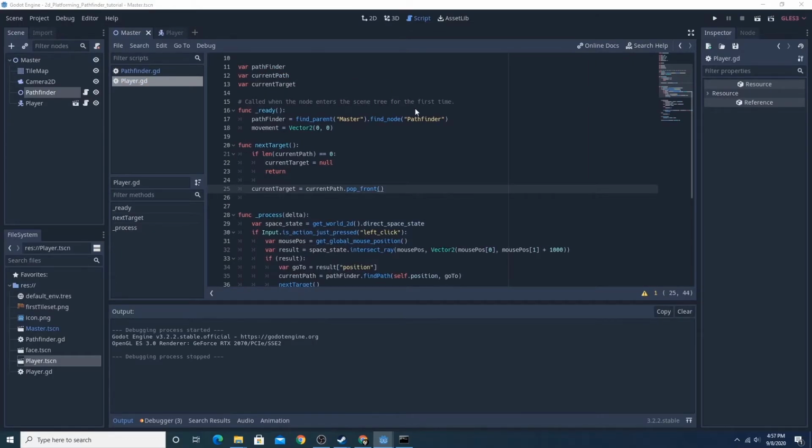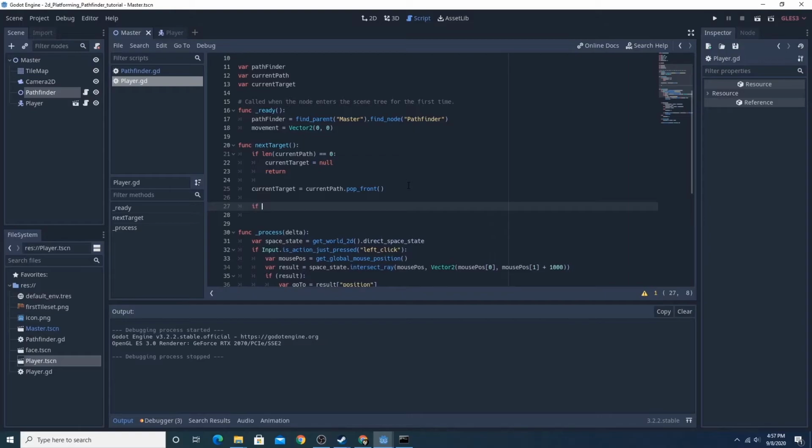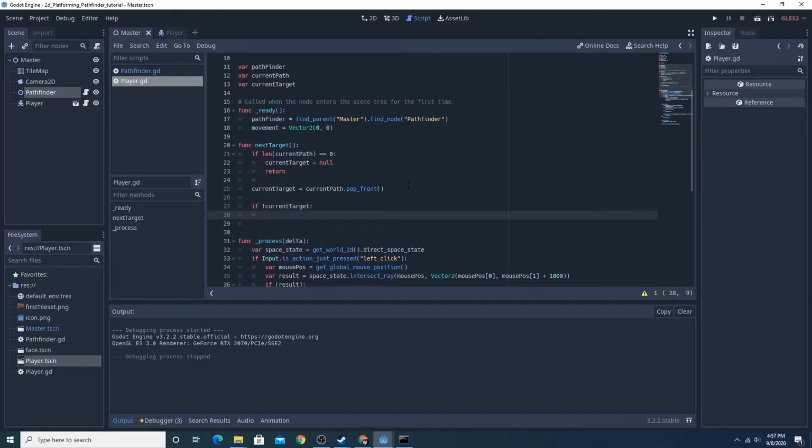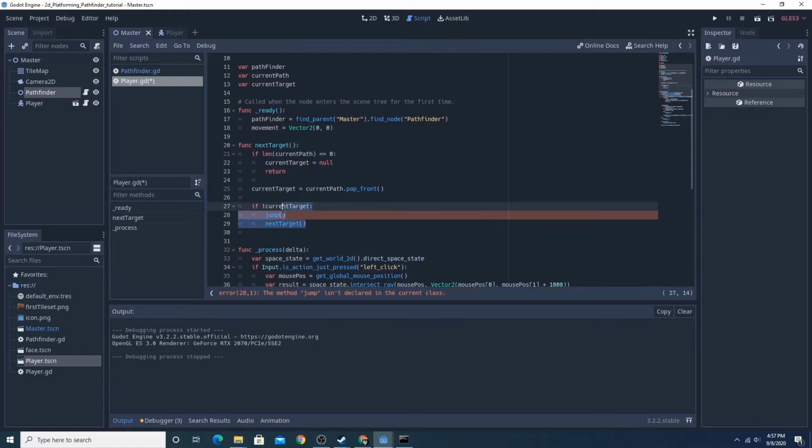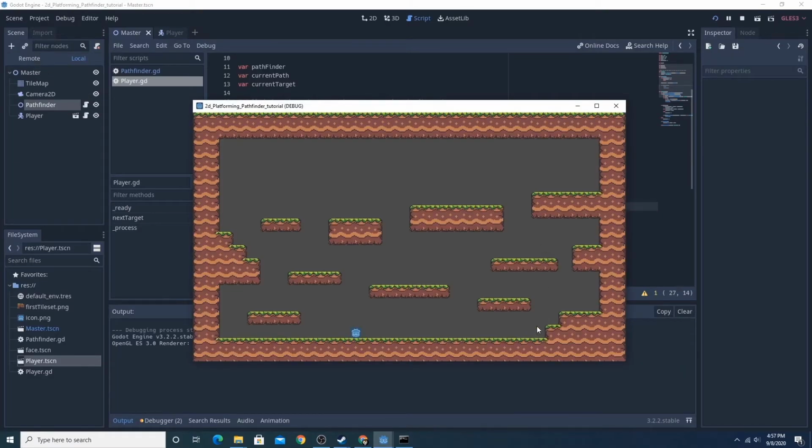So on the player, next target, after setting it the current target, we want to check if its current target is equal to null. If it is, we want it to jump, and then set the next target. So the moment it gets to a spot that is going to tell it to jump, we want it to jump and then start going to the next target.